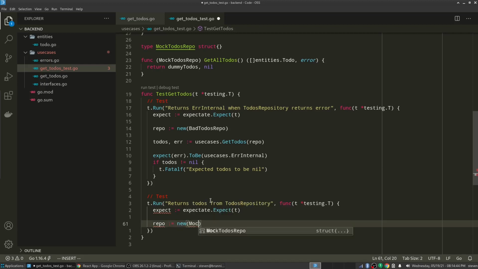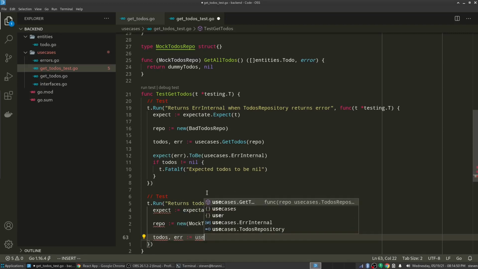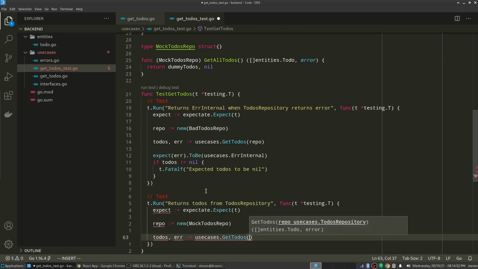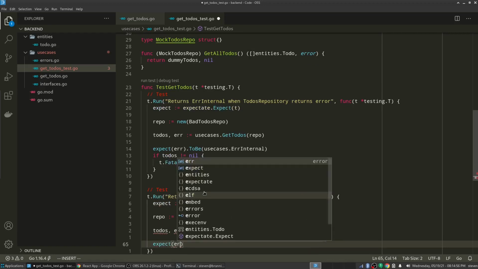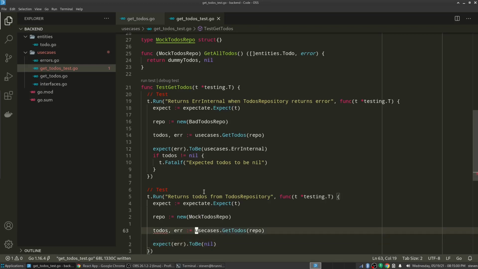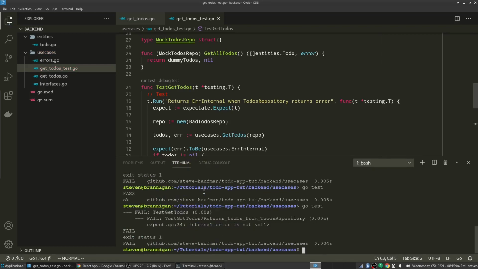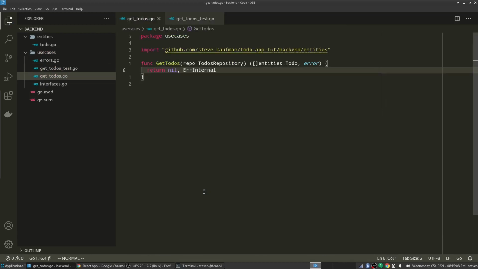Repo is a new mock to-dos repo. And we'll do to-dos, error is usecases.GetTodos(repo). We'll just quickly assert that our error is nil. And watch what happens if we run this test here. Uh-oh, it failed. That means that we have to actually use our repository in here to make it pass.